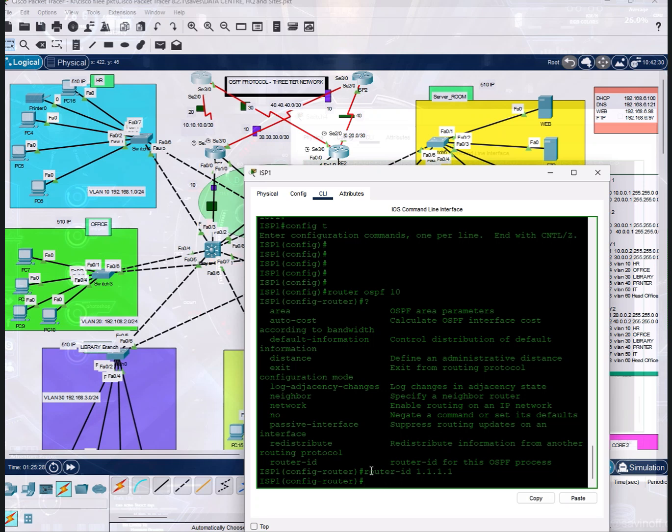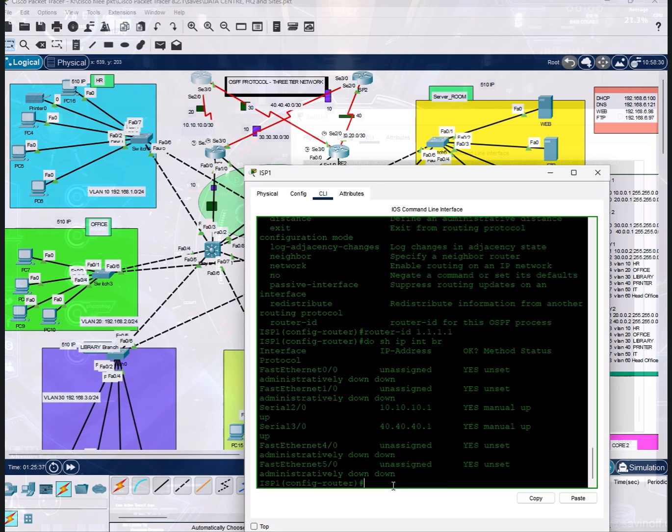So I know for sure that the network ID of this interface is 10.10.10.0, and the network ID of that is 40.40.40.0, but I need to verify because I have to be sure that the interfaces are actually running those network IDs. Let's do that. Let's first verify by typing the command do show ip interface brief.